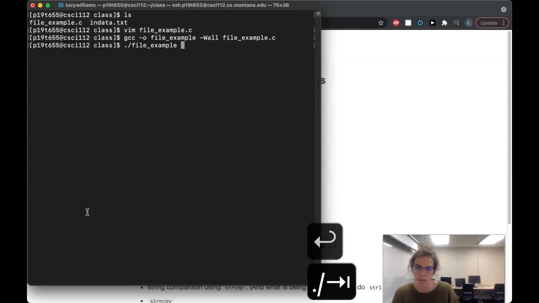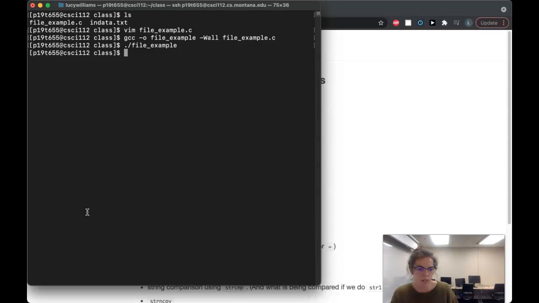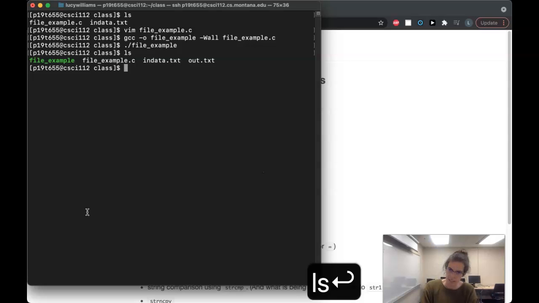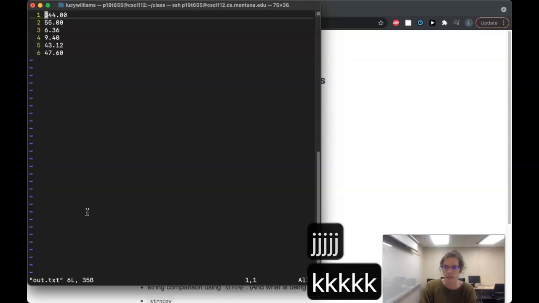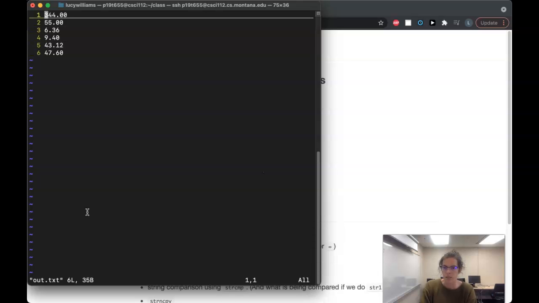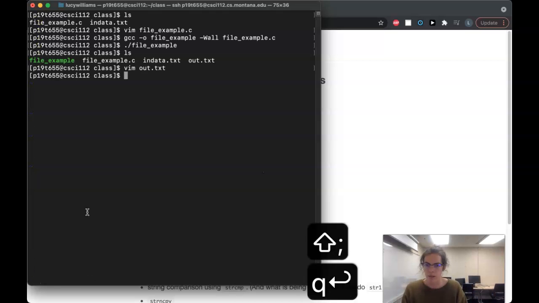Okay, no compiler errors, that's always good. And so it ran, we didn't put any printf statements, all of our printing was to the file. So let's see, we did create out.txt, and it looks like we wrote all of our numbers with 2 decimal places. So that looks like we were successful.